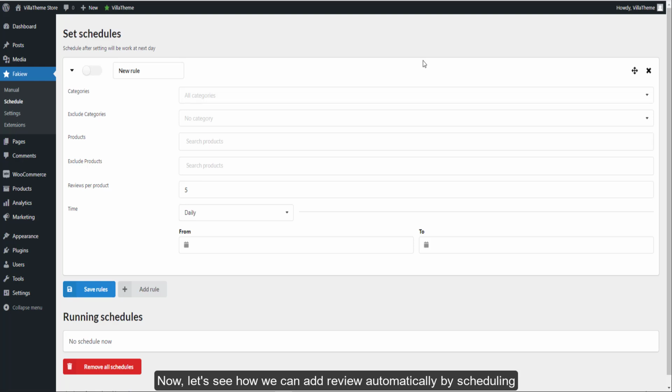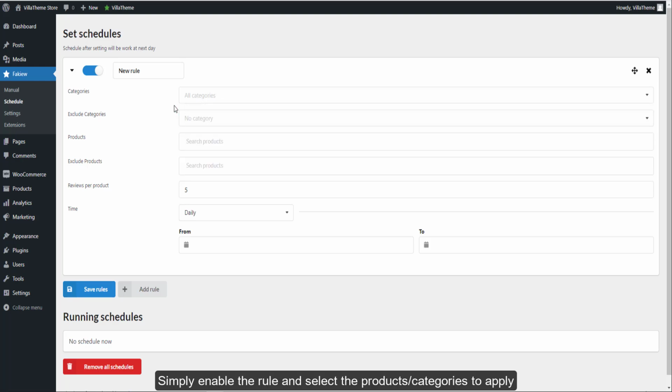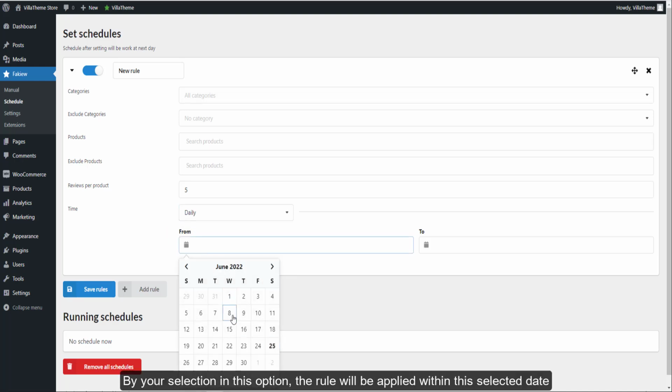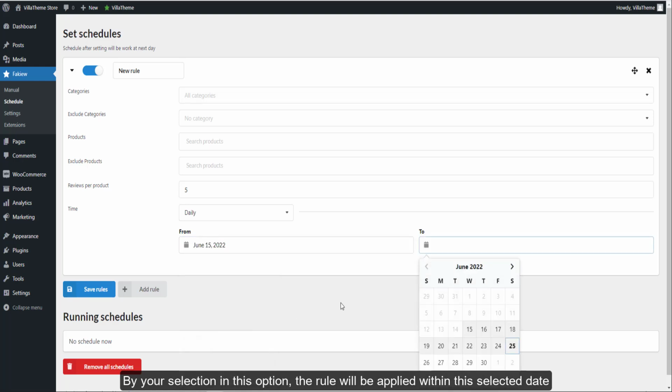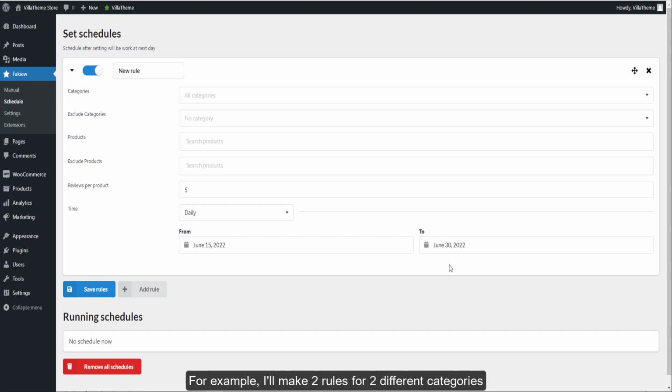Now, let's see how we can add reviews automatically by scheduling. On this schedule settings, you can make different schedules for different products or categories. Simply enable the rule and select the products or categories to apply. In the last option, select the frequency and the time range. By your selection in this option, the rule will be applied within this selected date. Which means the reviews will be added daily, weekly, or monthly, within the time range. You can add limitless rules, according to necessity.